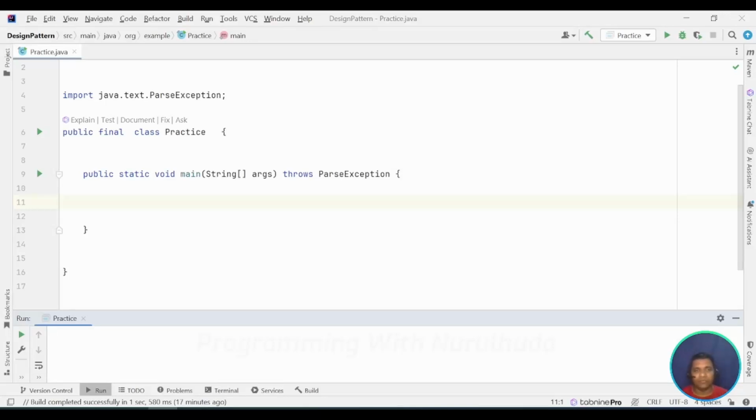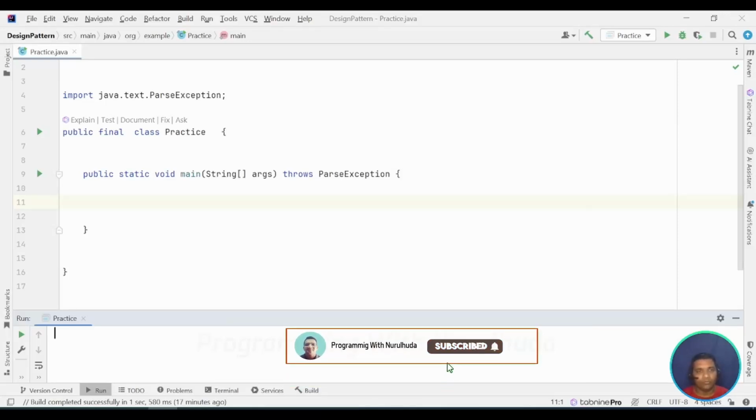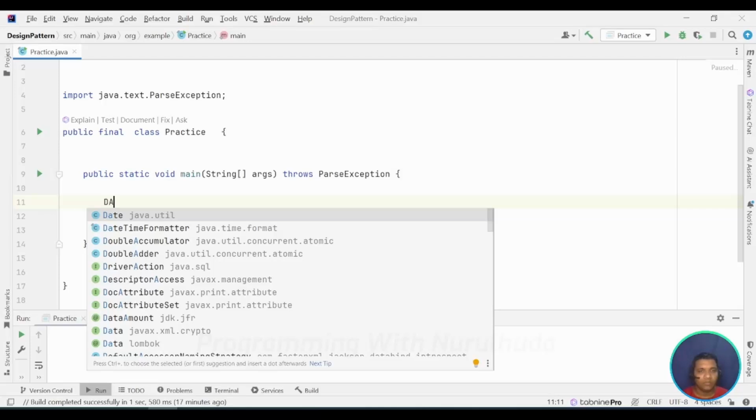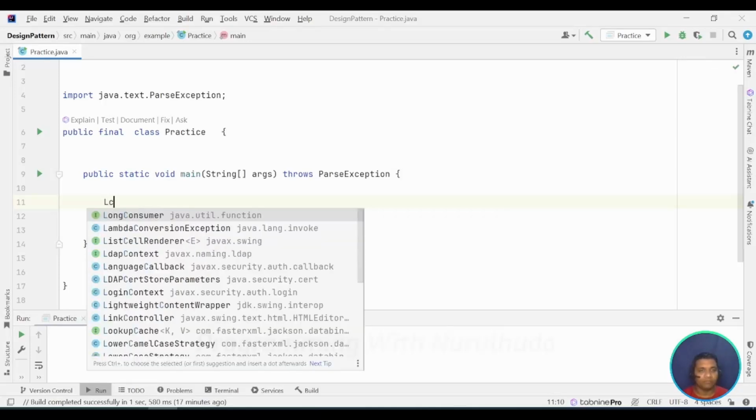Hi, in this video we are going to learn about conversion of local date time to date. So basically we are not using time zone. So without time zone we are going to convert local date time to date. So let's start. We first create one instance of the local date time.